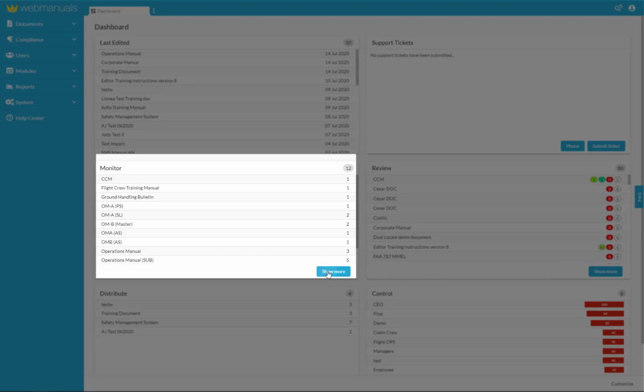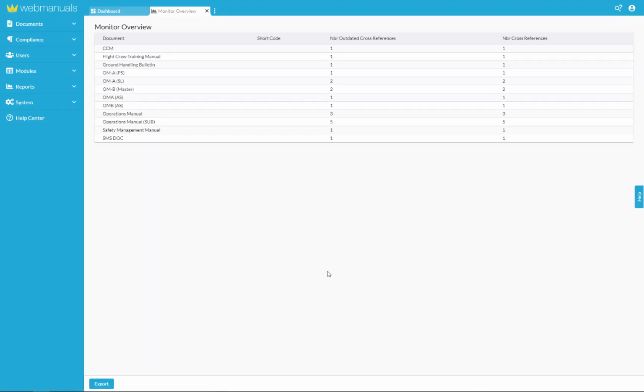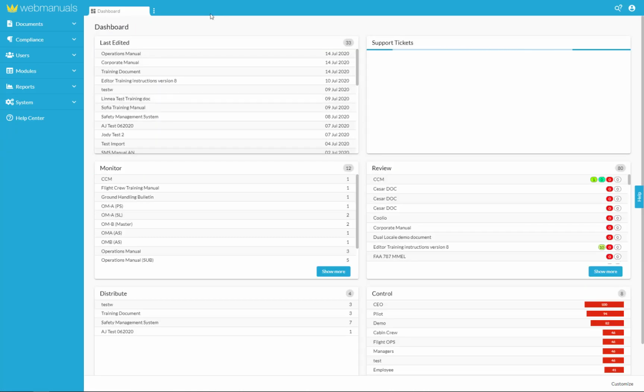By clicking on Show More, you open the Monitor Overview report. And that will show you the full list of documents containing outdated cross-references.